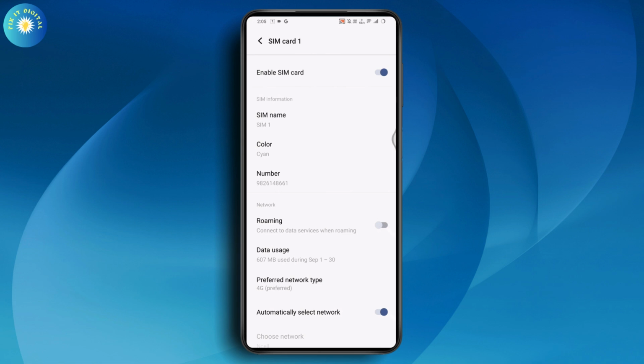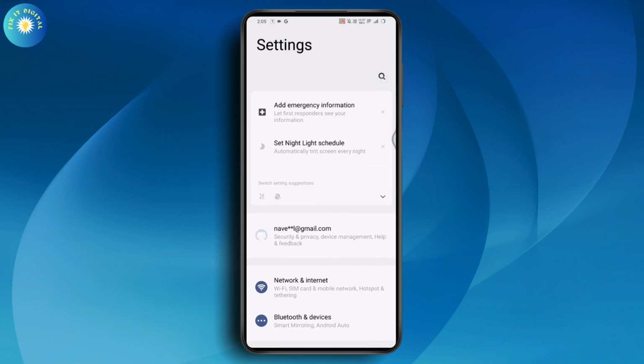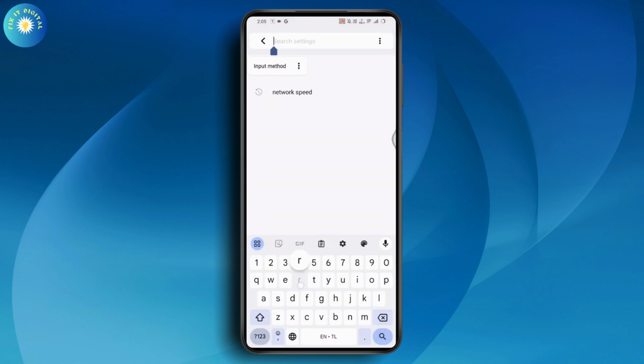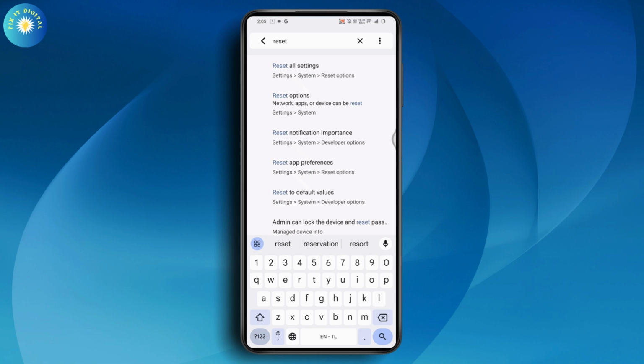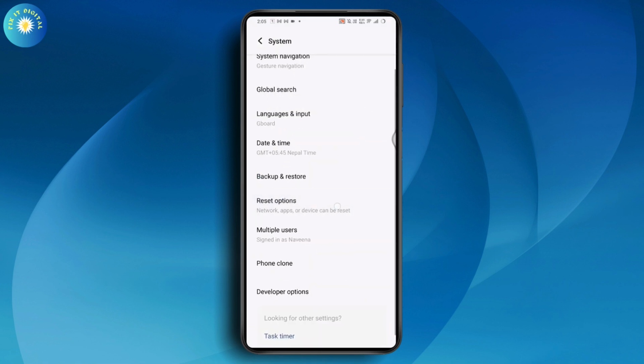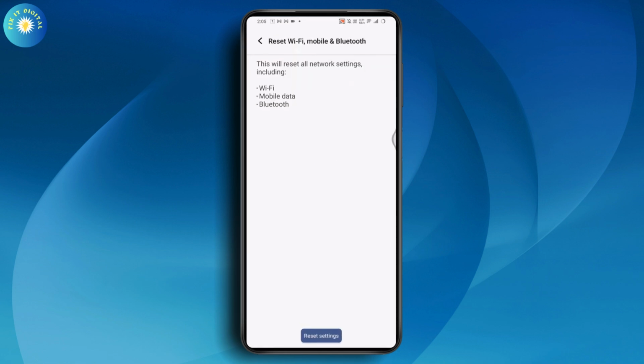Once you've enabled it, now go back and go with the search. On the search, you need to search for reset option. Once you search for reset, here you will have reset options. Tap on reset options and again tap on it, and from here go with reset Wi-Fi, mobile and Bluetooth, and then go with reset settings, which is on the bottom of your screen, and after that your problem will be fixed. Make sure to restart your device.